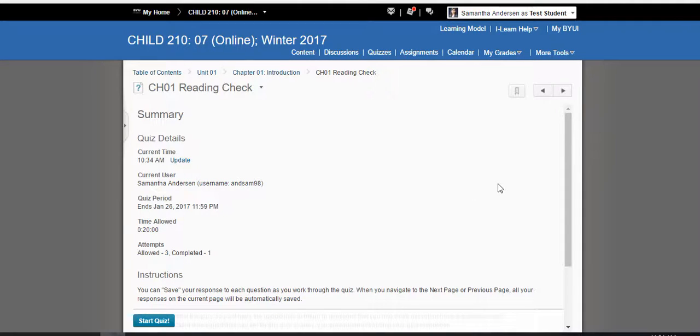That way if something happens and your computer messes up halfway through, you at least have the questions saved that you have already been working on. It's not going to automatically do that. You have to click the little button that says save response or something like that on each question. So then I can start the quiz from right here.